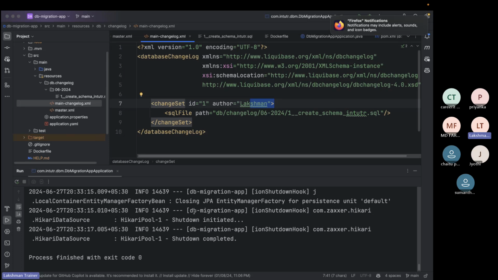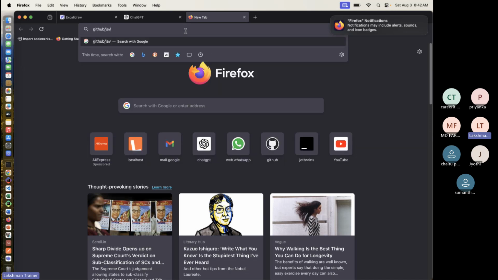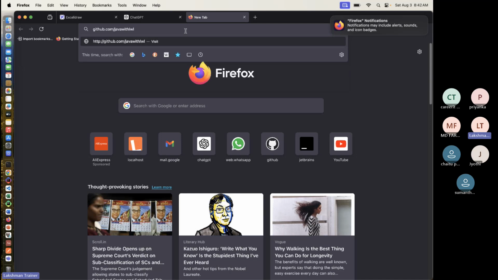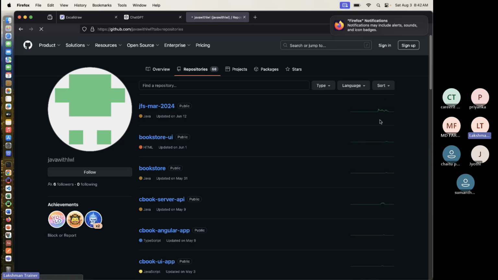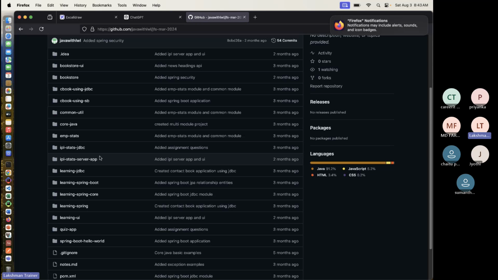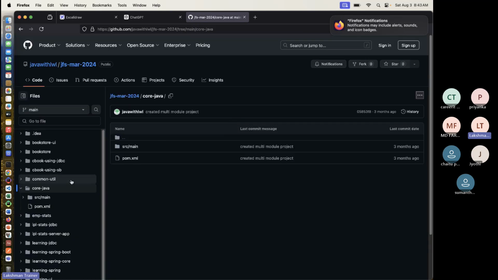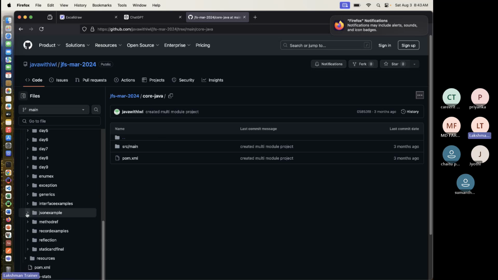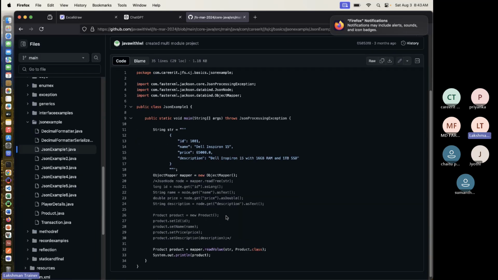We can take previous batches' source code. If you go to github.com/Java with LWL, here you can see all the repositories of the batches we created, and each batch's source code will be available here. These are the many projects we created when doing core Java. If I go here, this is where we can see src, day wise with examples, like the JSON example: how we are going to read JSON data and how to work with that.